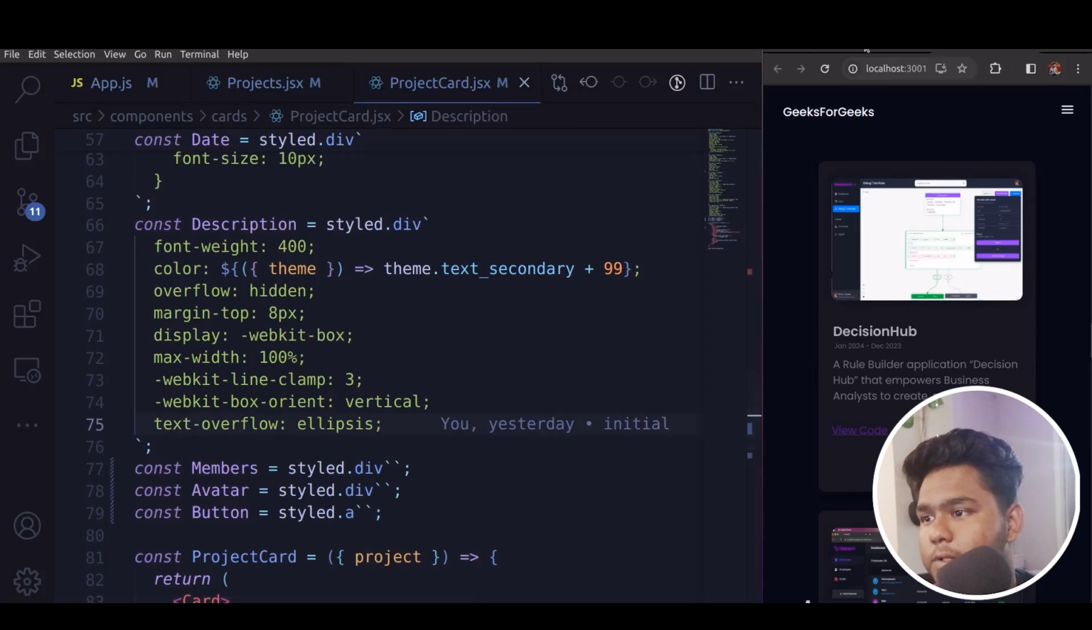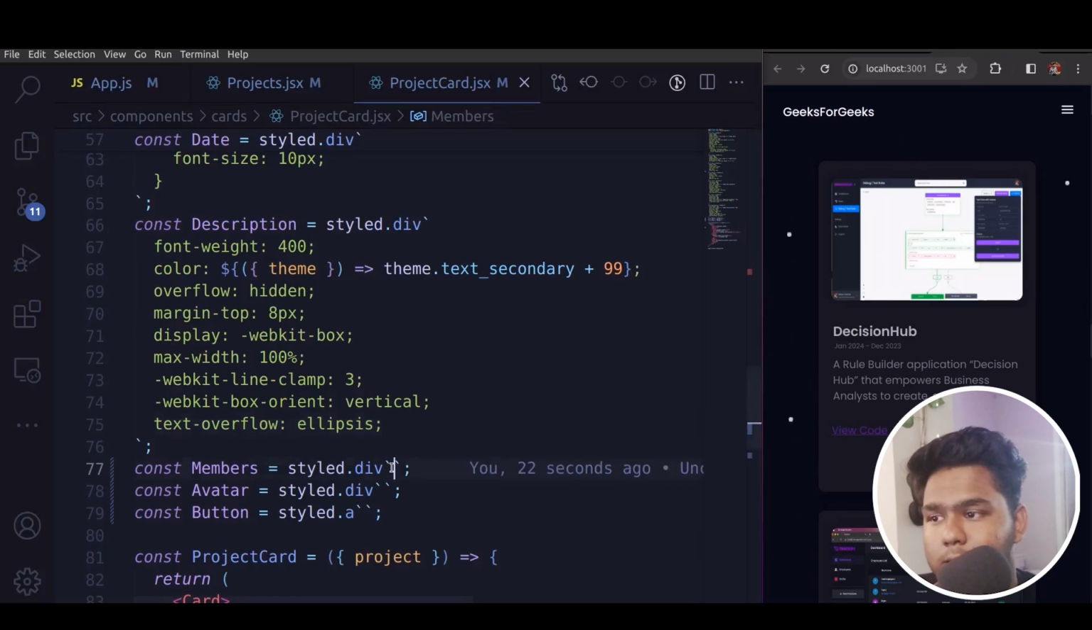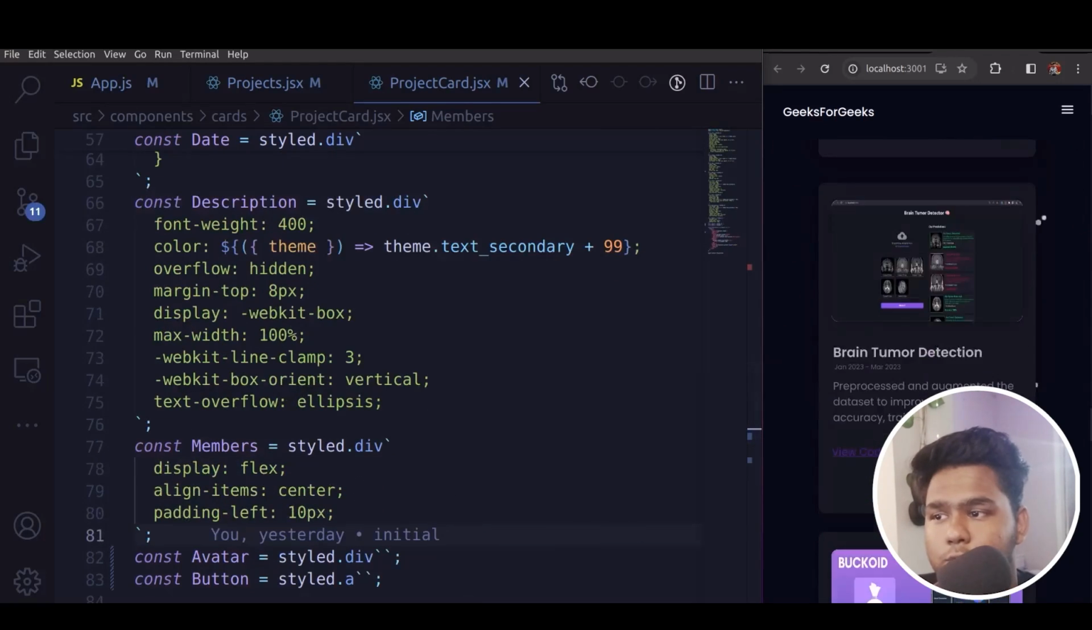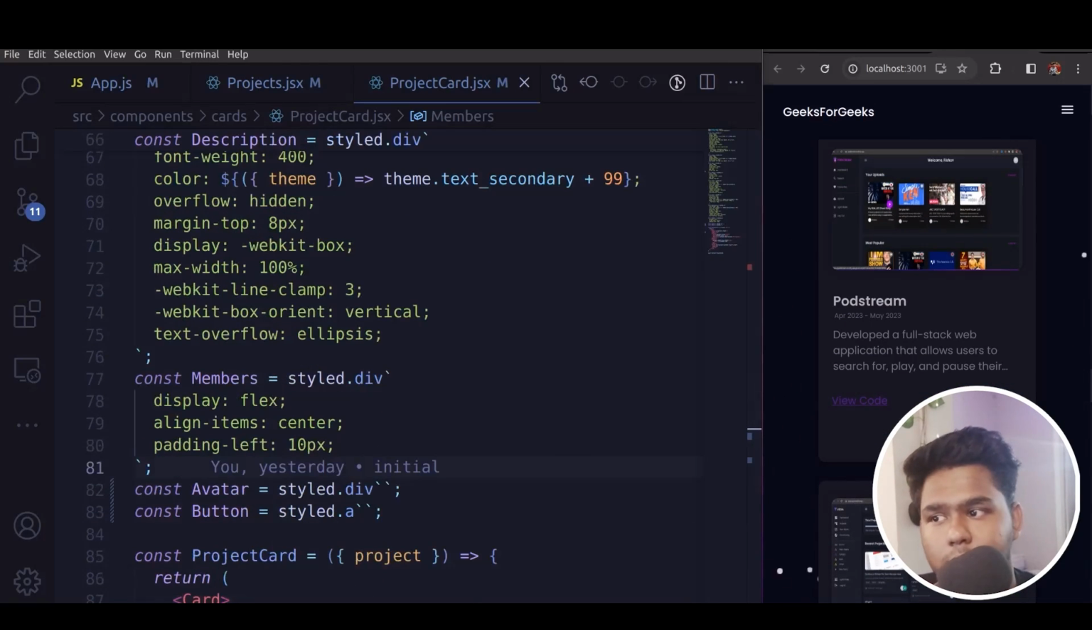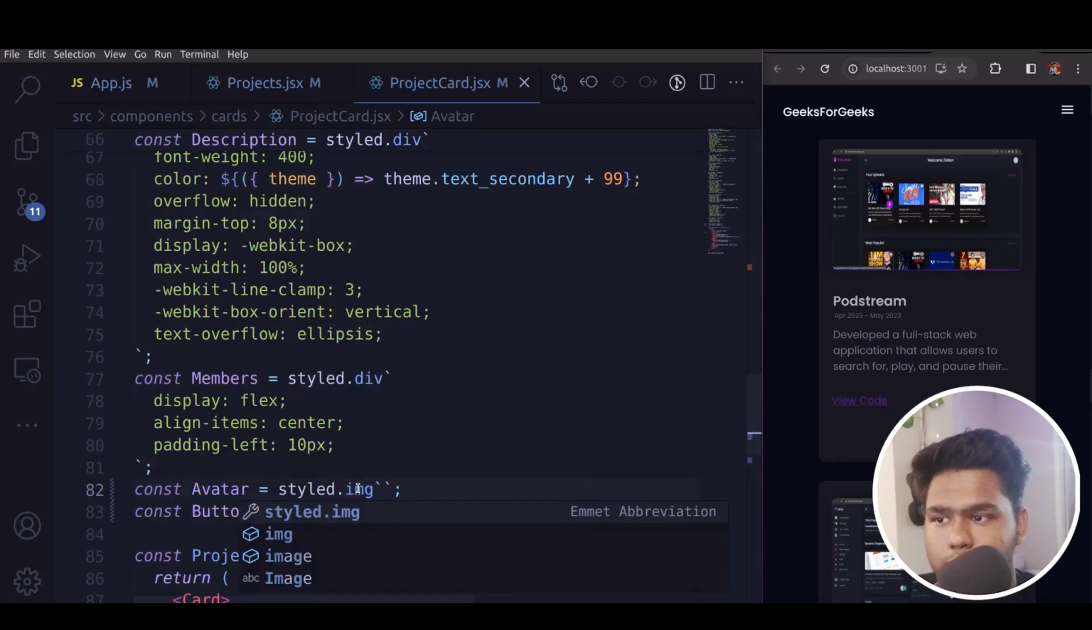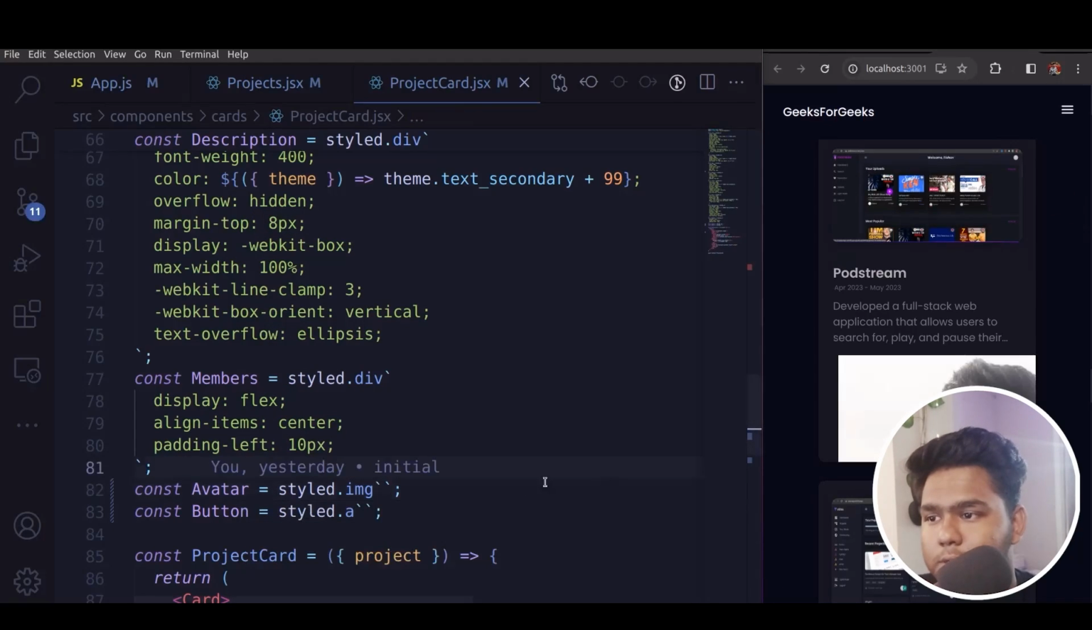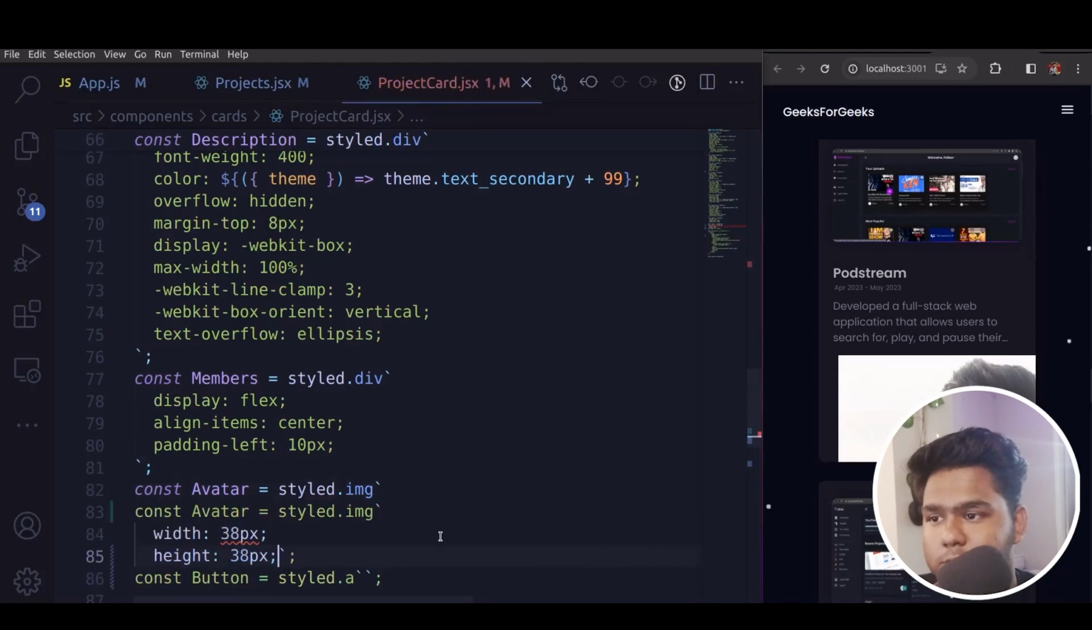So yeah. So after that we are having members. So members will have display of flex, then align items center, and padding left. So if you are going through this video a little bit fast, you can pause it and you can watch the CSS. Okay, so yeah. So in avatar it is an image. So you can see my image is coming.